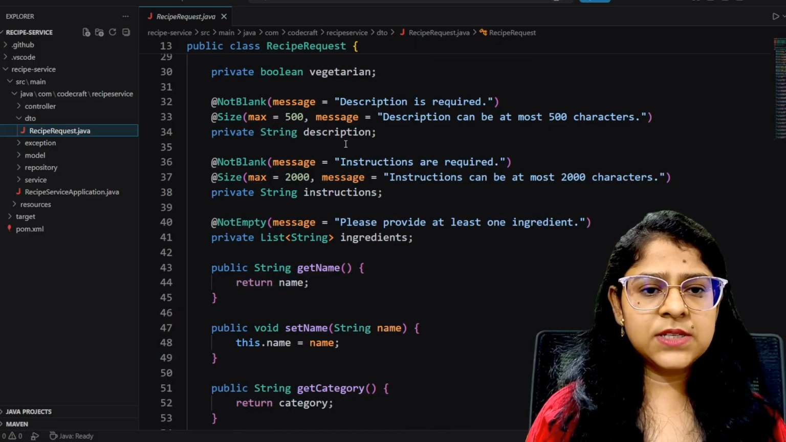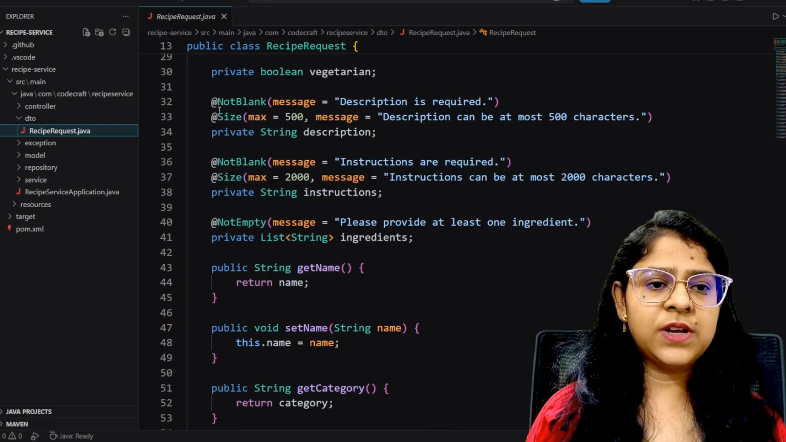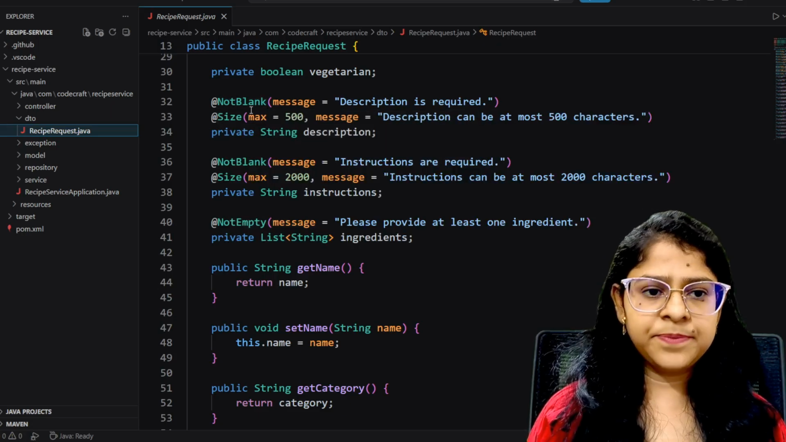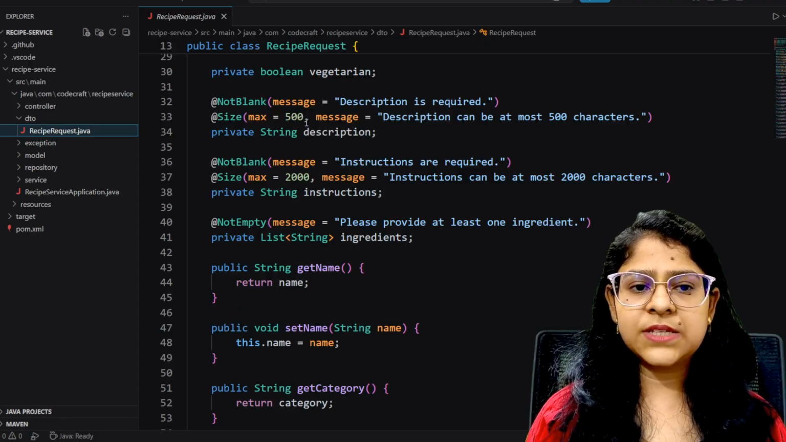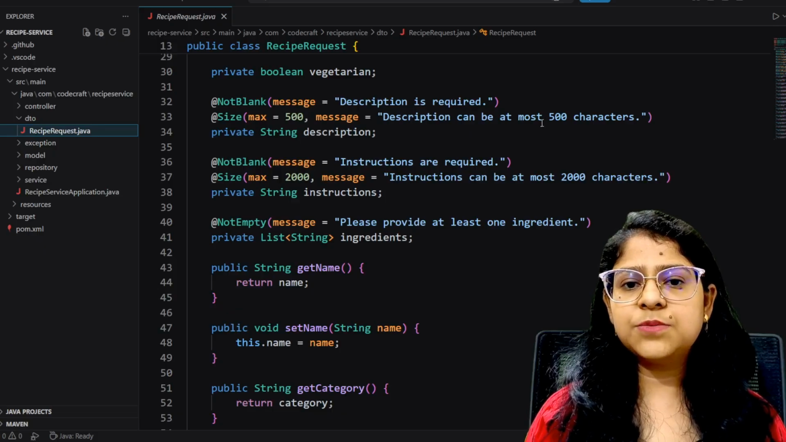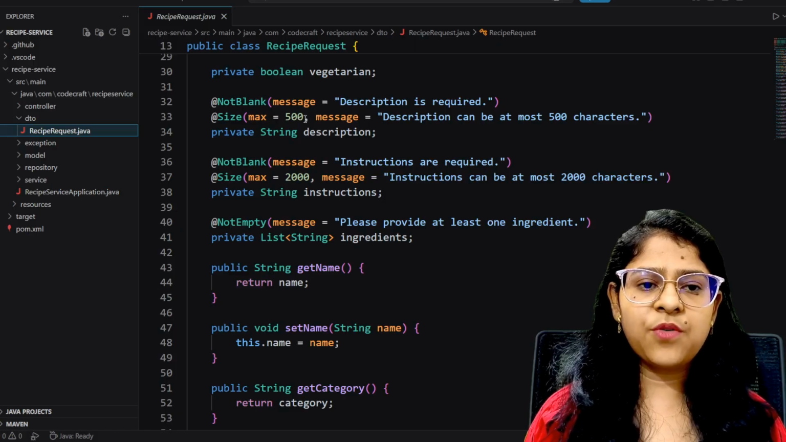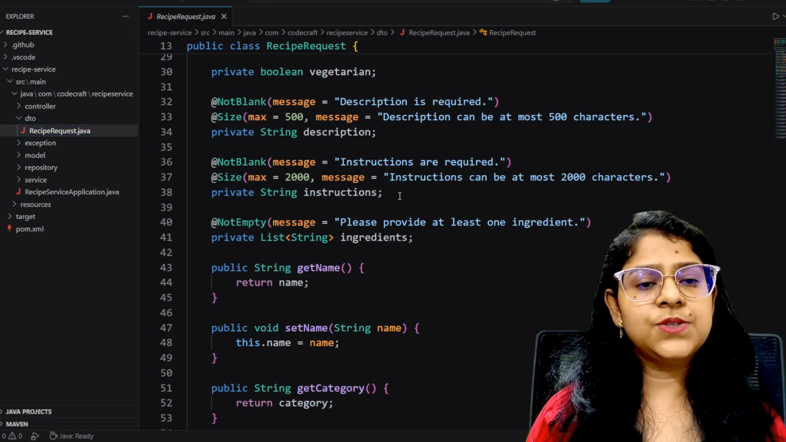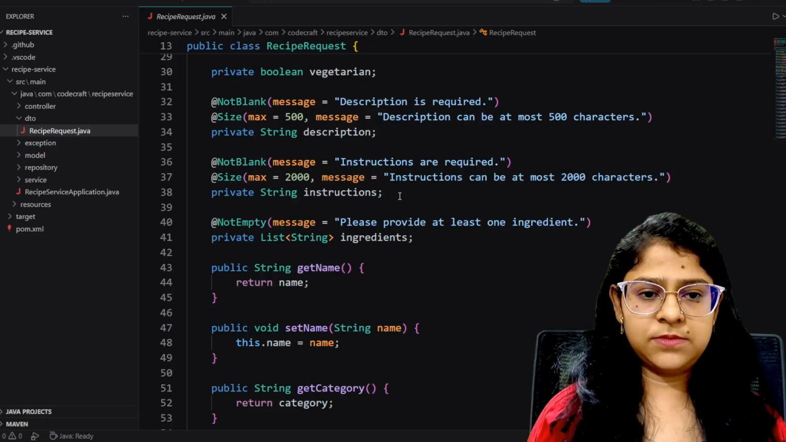And then you can see this is another field, that is description. Here we have annotated this field with @NotBlank with the message description is required. And then @Size. Here we have provided the maximum size as 500 and the message is description can be at most 500 characters. Here we are providing the limit as 500. @Size is used to cap description or instruction length. It prevents extremely long payloads.